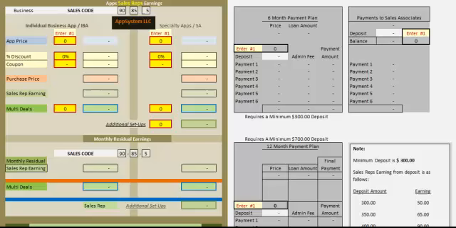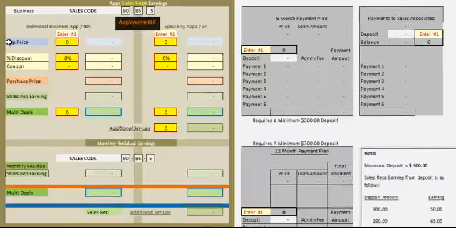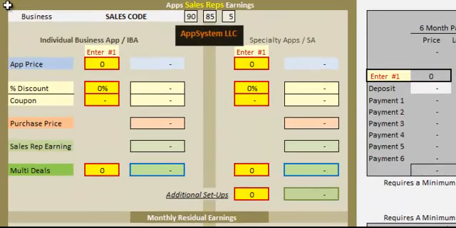Now we're going to break this down in areas. Over here on the left hand side in the brown square box area, we have the app sale price. We also have if we sell it at a discount or with a coupon, and then down here is going to give you your final purchase price that the business owner will be paying for their app. You, the sales rep, how much you're going to earn. And then as you do multi-deals, that would go in here. In other words, you do your first deal, and then after you do that, you do many more deals.